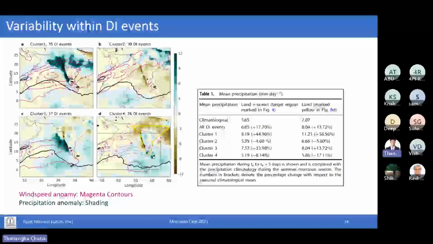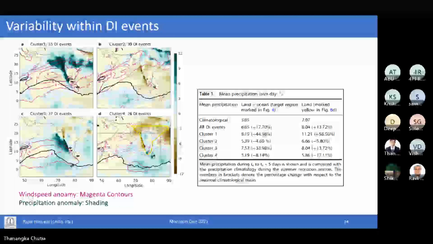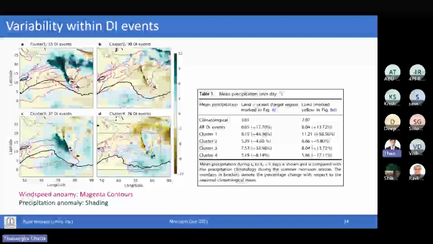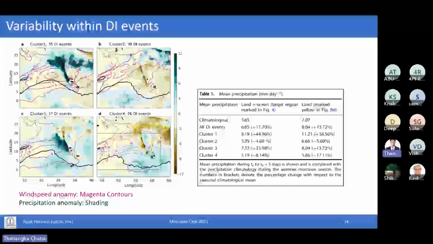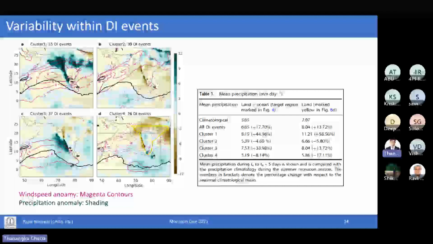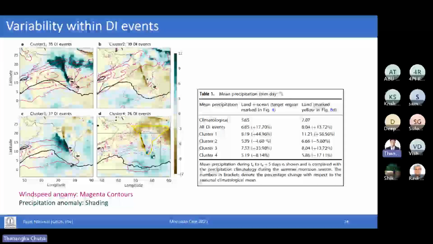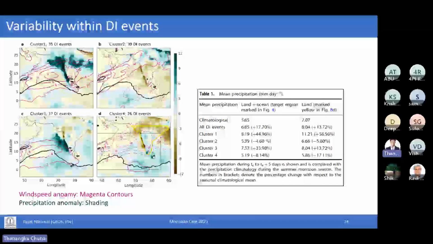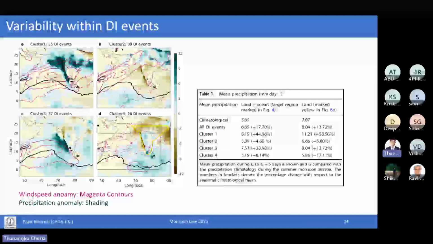So if we look at the quantitative evolution, we can see for cluster 1, you have a 44% increase in the land plus ocean region. So I think this whole box. And for cluster 2, there is a decrease. You can see that there is this dryness here. Whereas for cluster 3, most of the precipitation is confined to the Western Ghat region. And for cluster 4, again, you see this break kind of a situation.